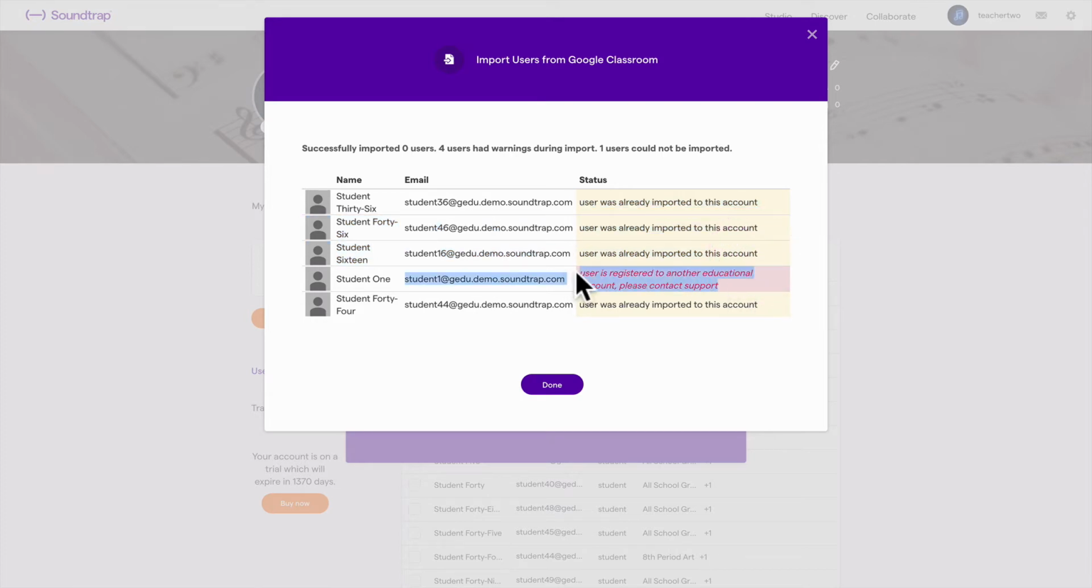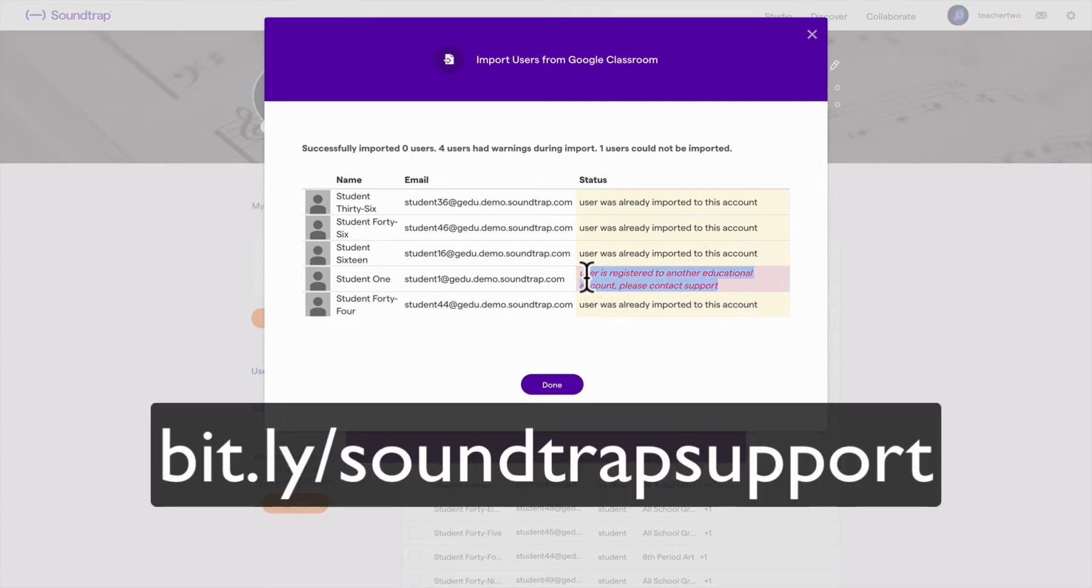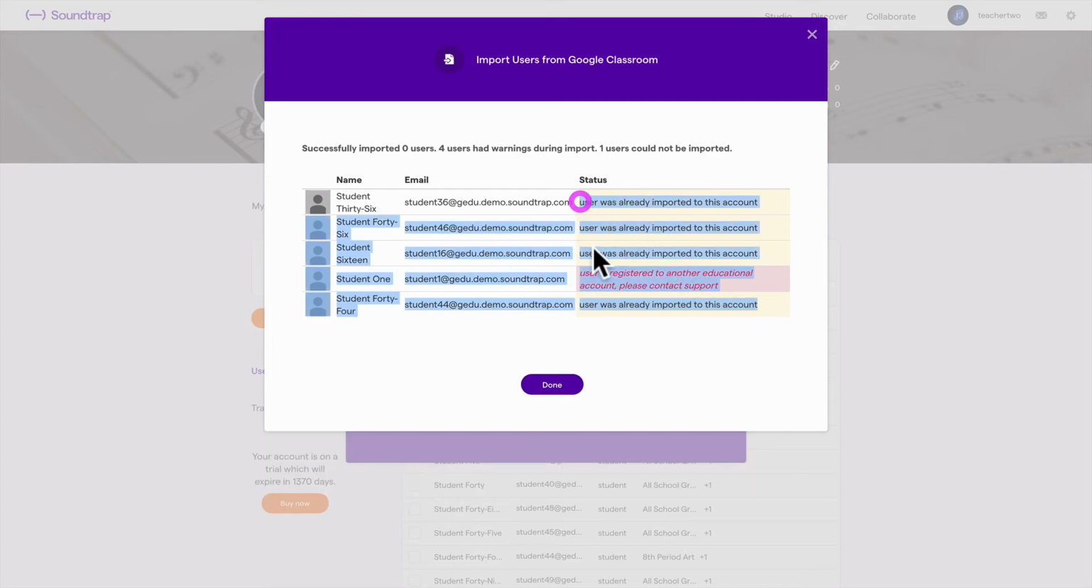And so what we're seeing here in the status is that these kids were actually already in this group, and this user is registered to another account. This might have happened if a student came from a different district or had used their email to create a Soundtrap account without following the instructions, in which case you should contact support and we can pretty quickly bring that student back into your account and straighten it out for you. But looks like the rest of these are all good to go.